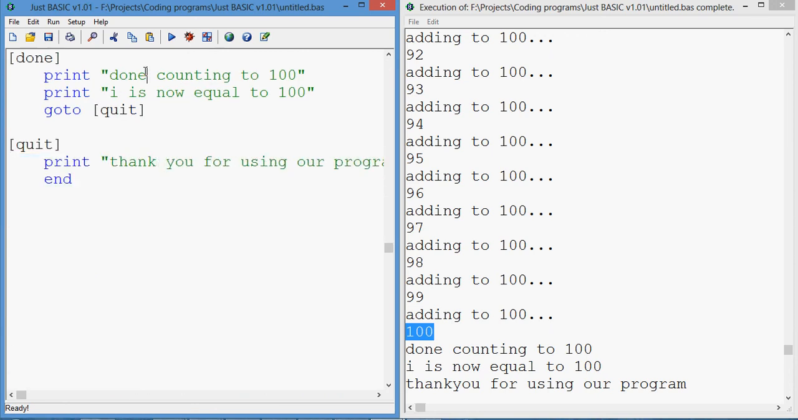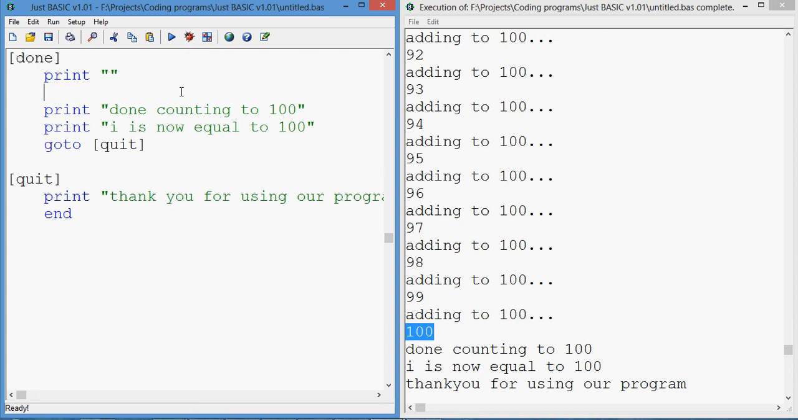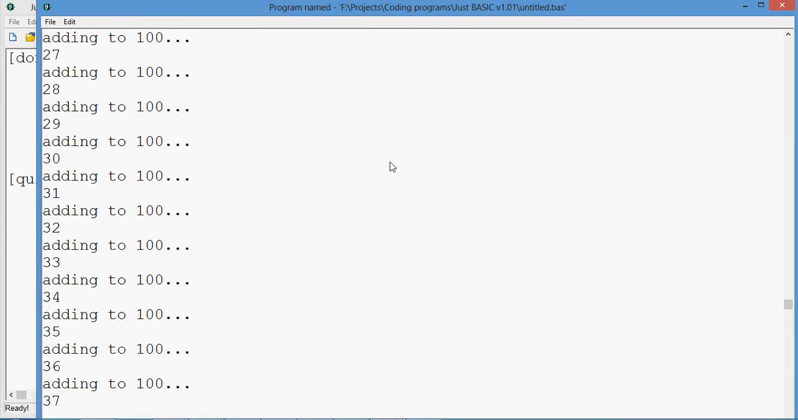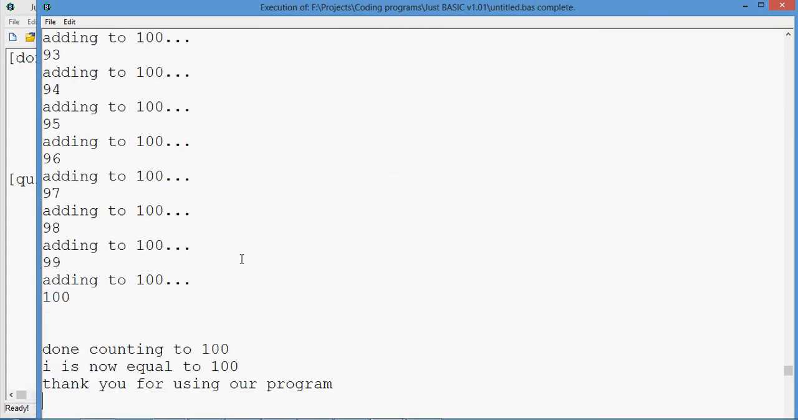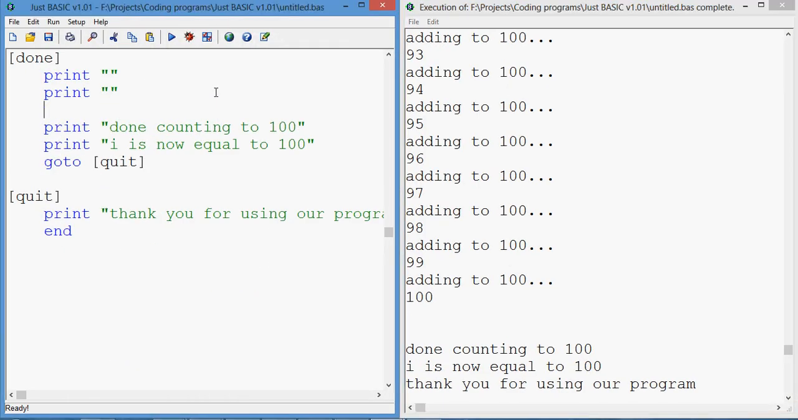And that's pretty much it for loops. I just put this space here. Space. Cool. Done. Make it nice.